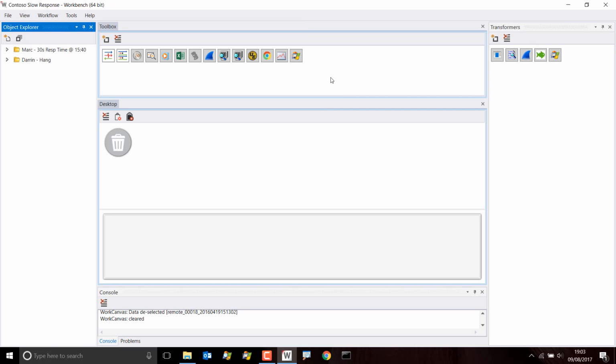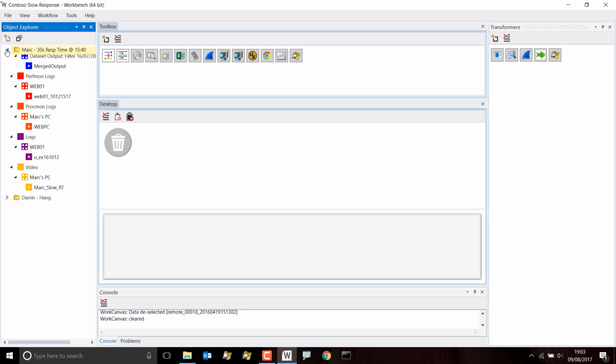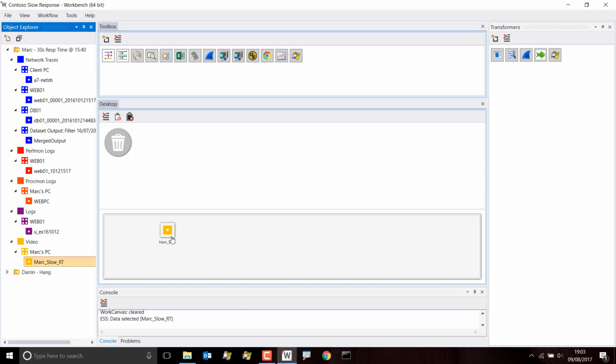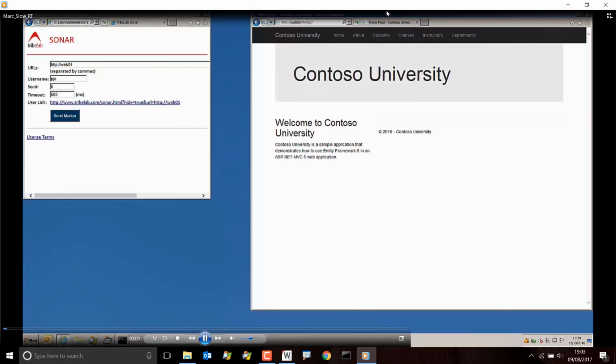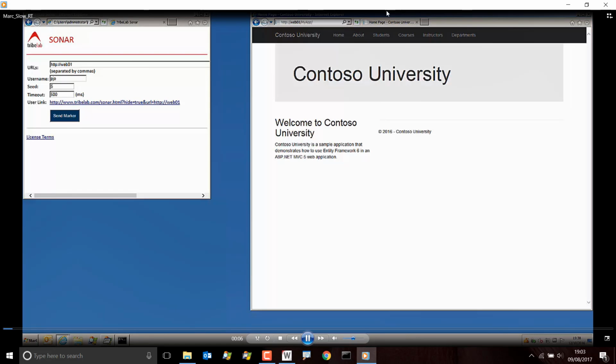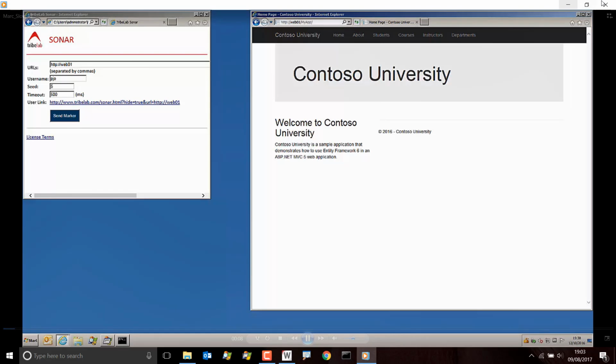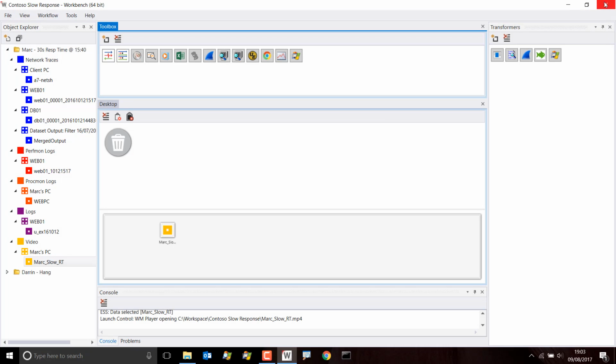The toolbox can contain anything. So you can see here, well, I've even got things like Windows Media Player. So I can watch videos from within Workbench, which is useful when you're trying to match up different types of data and analyze different types of data from different sources.